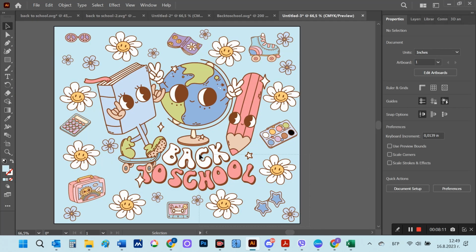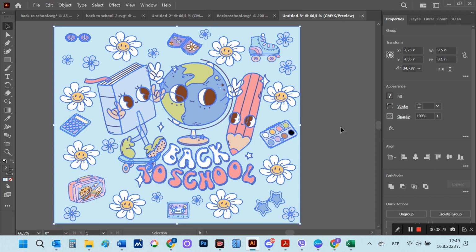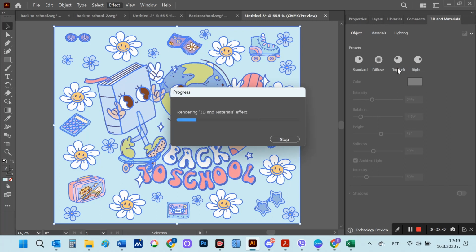When I'm done, I highlight everything, right-click, and group. And finally from Effect, and then 3D and Materials, I choose Inflate. For me, Inflate is positioned on the right, because I have already used it. The inflation process starts and takes some time. How much time depends on the power of your computer.